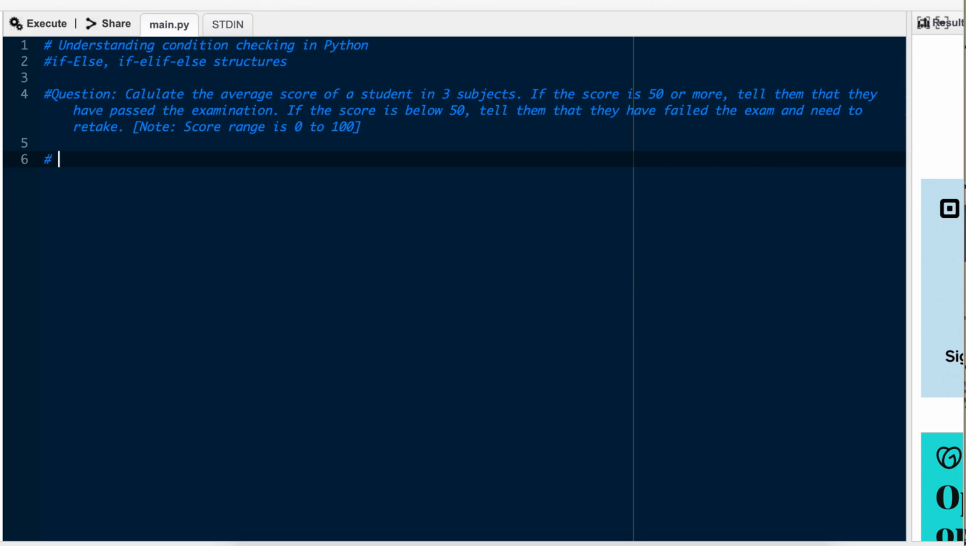So first, you're going to get the scores in 3 subjects, right? We will need this as an input from the user. All right. And once we have the 3 scores, we are going to calculate the average.